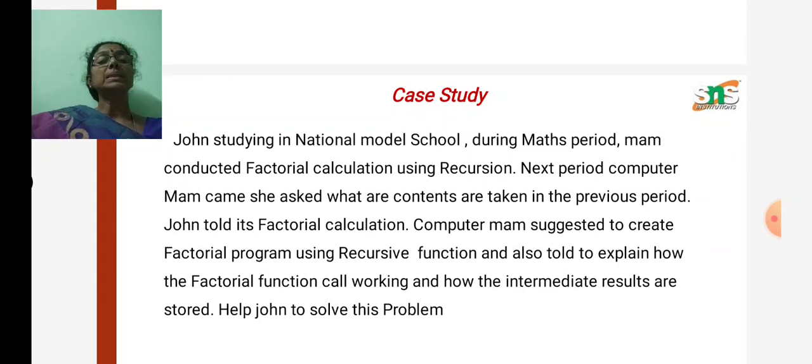In the next period, the computer ma'am came. She asked what contents were taken in the previous period. John told her it is a factorial calculation, ma'am. The computer ma'am suggested to create a factorial program using a recursive function and also told him to explain how the factorial function call works and how the intermediate results are solved. So that question is asked to John. Can anyone help John to solve this problem? This is the scenario asked by that teacher.